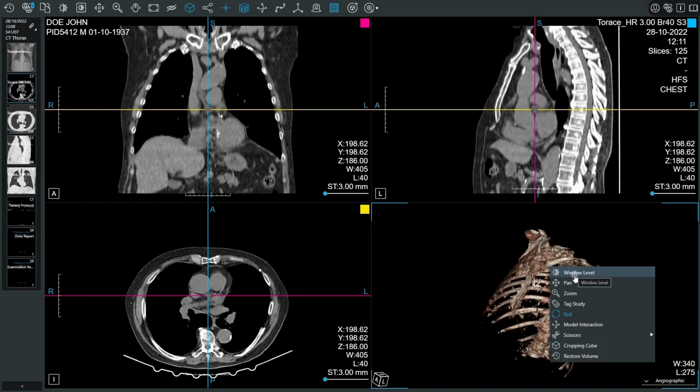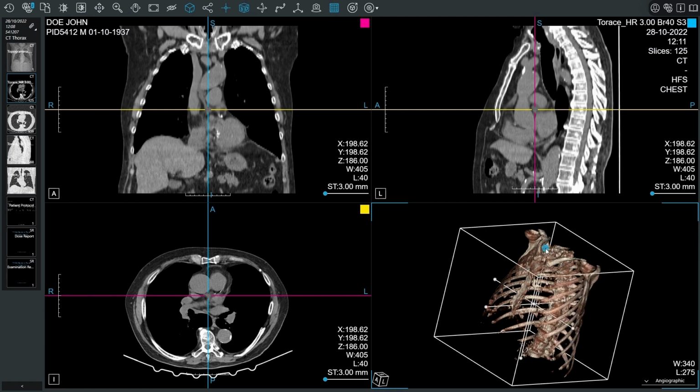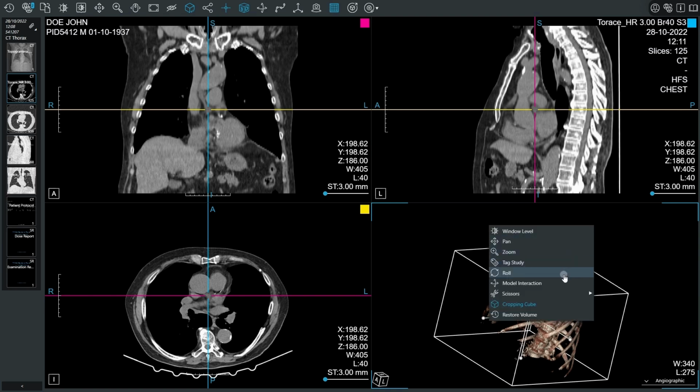To crop the volume, right-click the panel to open the context menu and select the Cropping Cube button. Then, drag the white spheres with the left mouse button to resize the cropping cube.